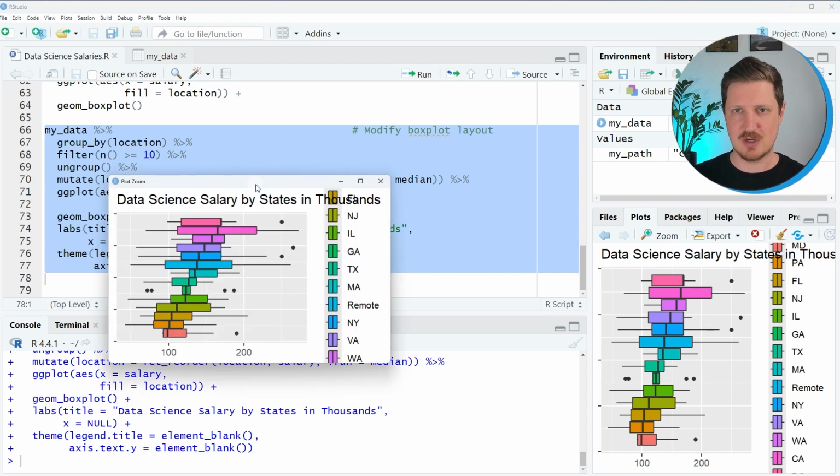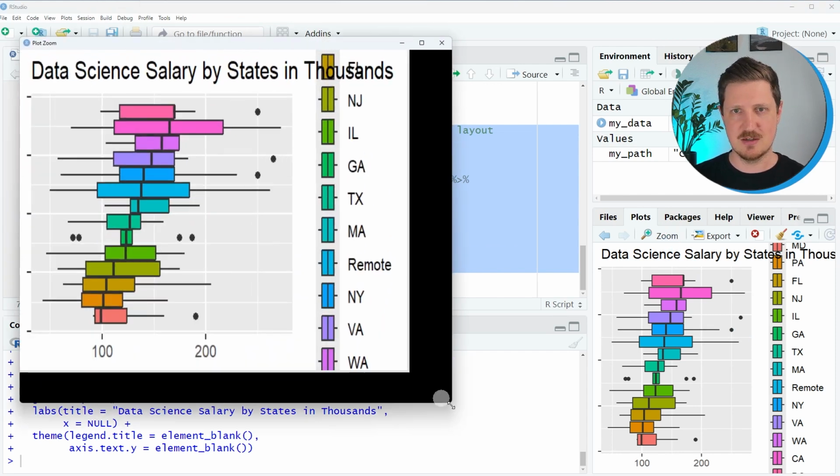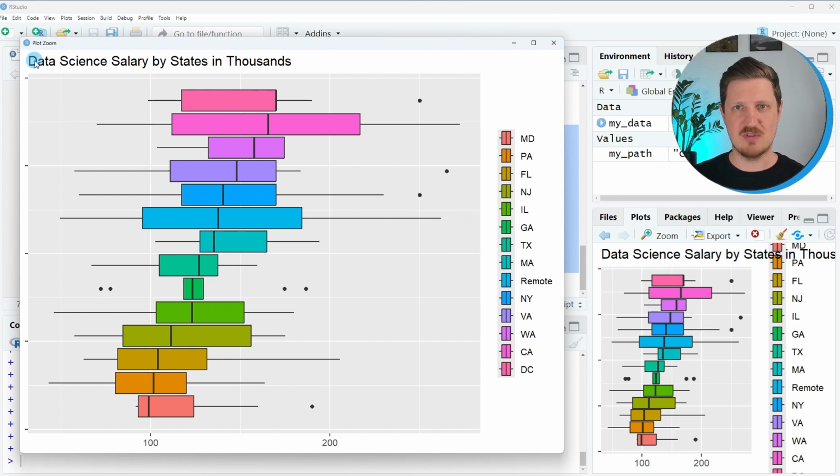So after clicking on the zoom button, you can see that now we have added a main title, data science salary by states in thousands. We have removed the y-axis values. We have removed the axis label on the x-axis, and we have removed the title of the legend. So now you could, of course, dive deeper into the functions of the ggplot2 package and the tidyverse to modify these data and the graph in even more detail, but I hope that I was already able to demonstrate the strength of the tidyverse in R programming.